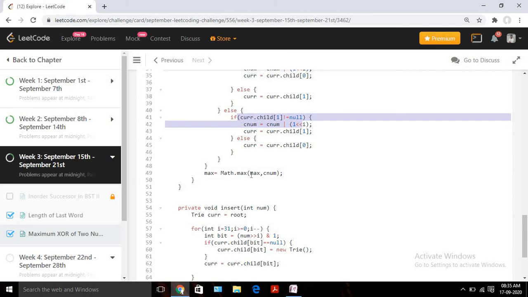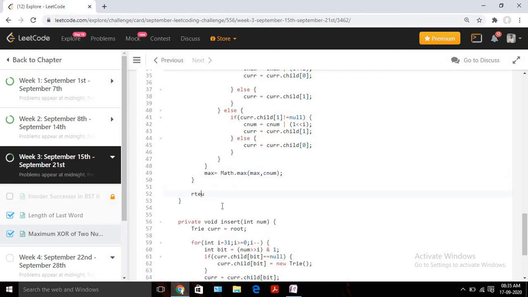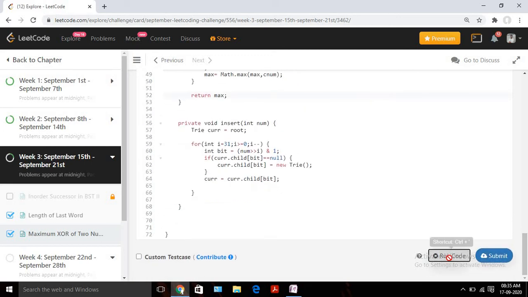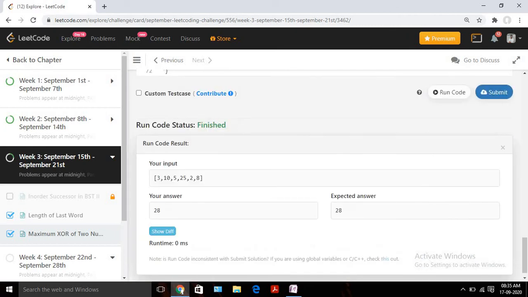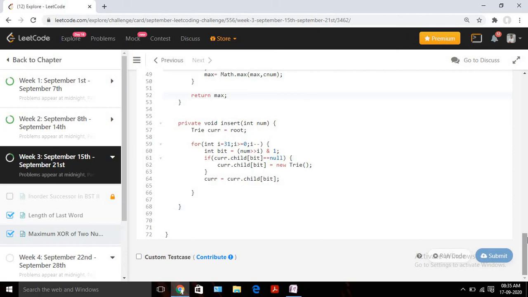At the end of each loop, for each number, we take the maximum value and store it in our max variable. Once we are done, we can return the max value. So it should be return max. I think that's pretty much it. Let's quickly run the code and check whether it's compiling or not. I think our code is compiling and it's giving us the expected answer.